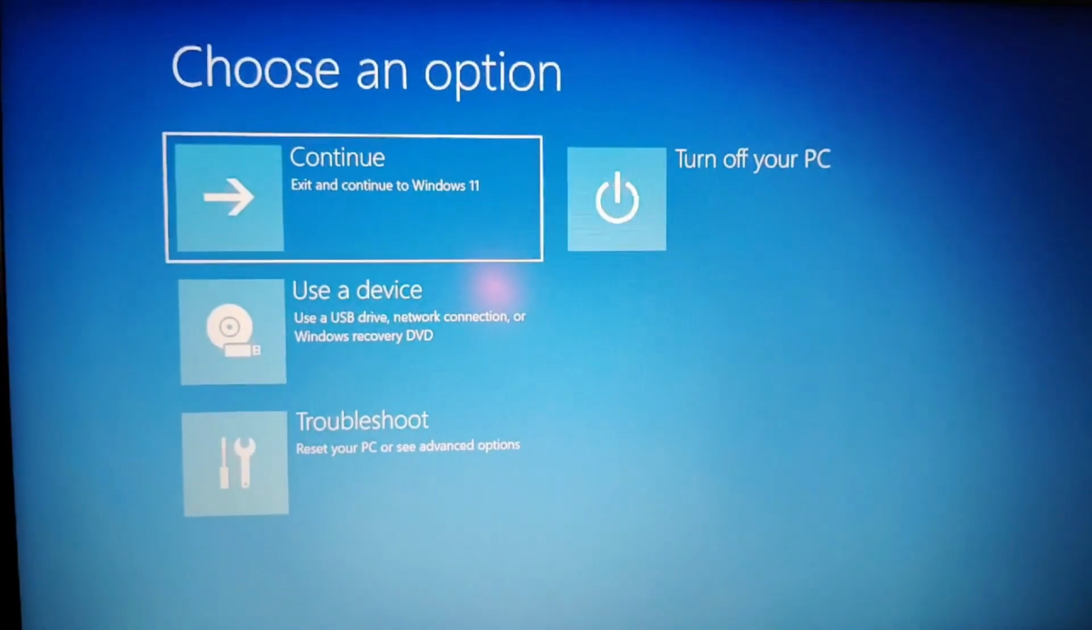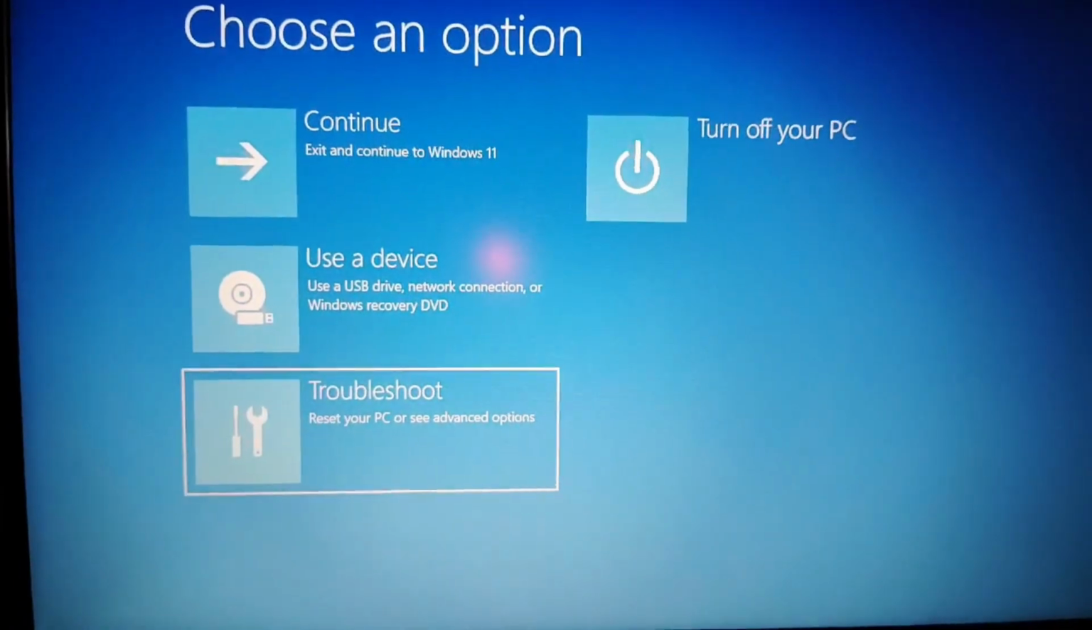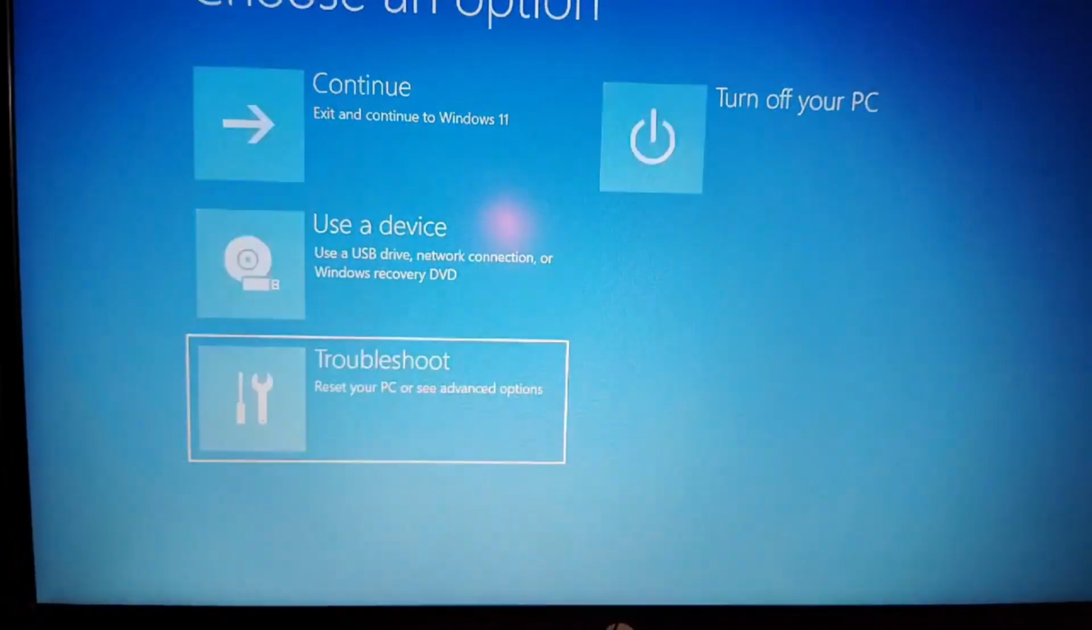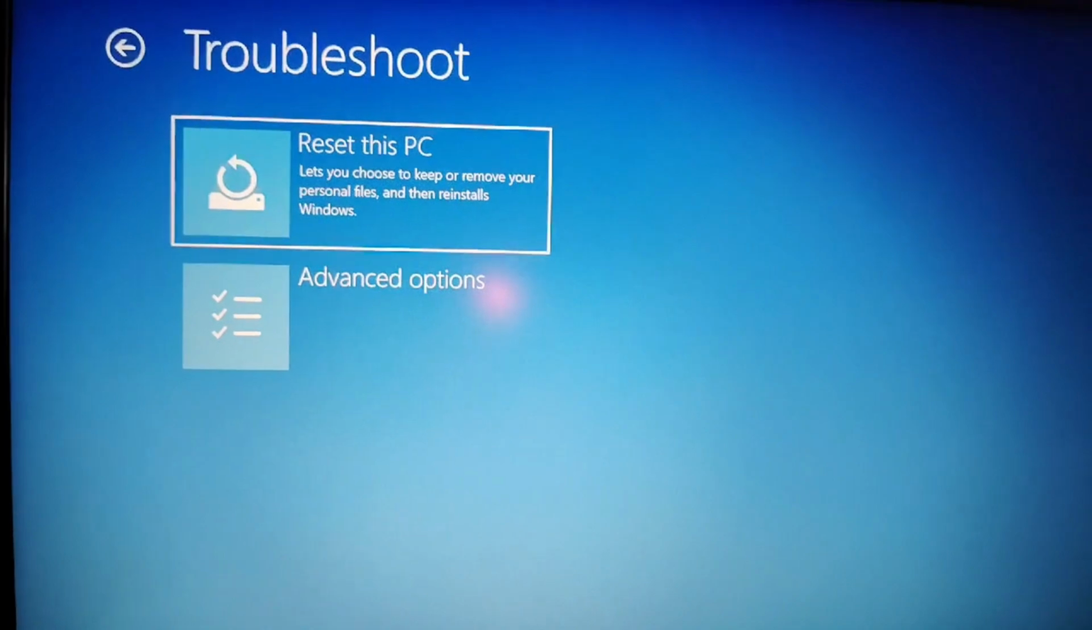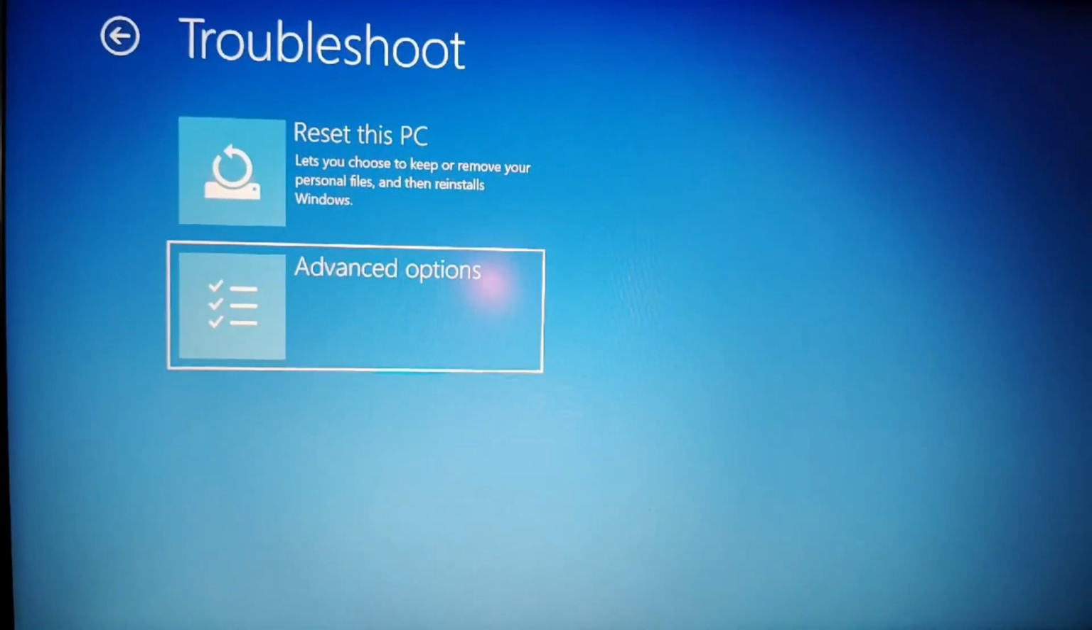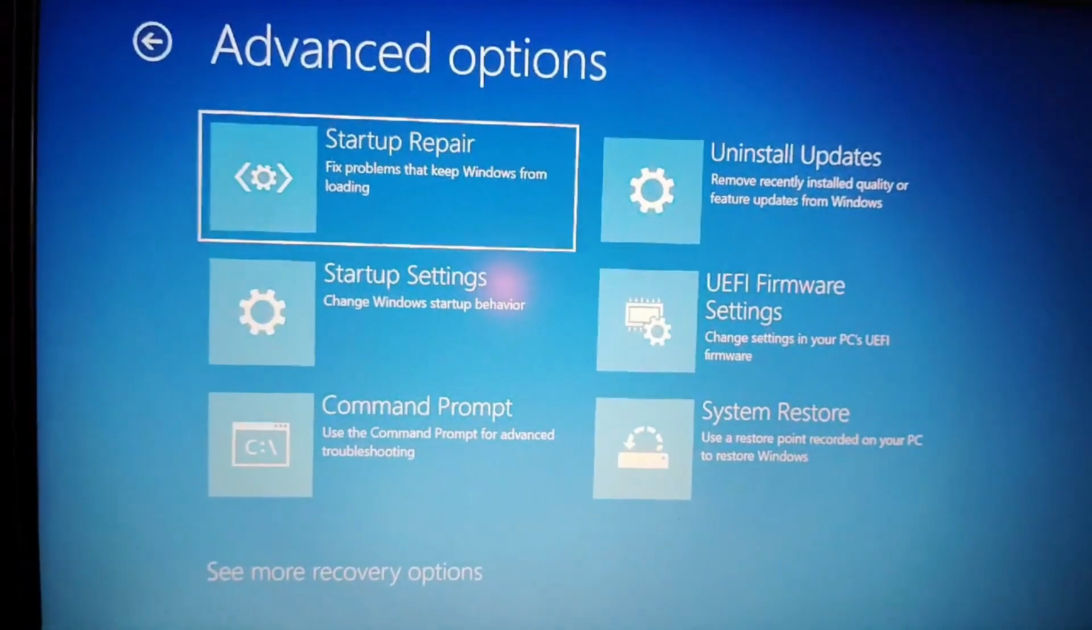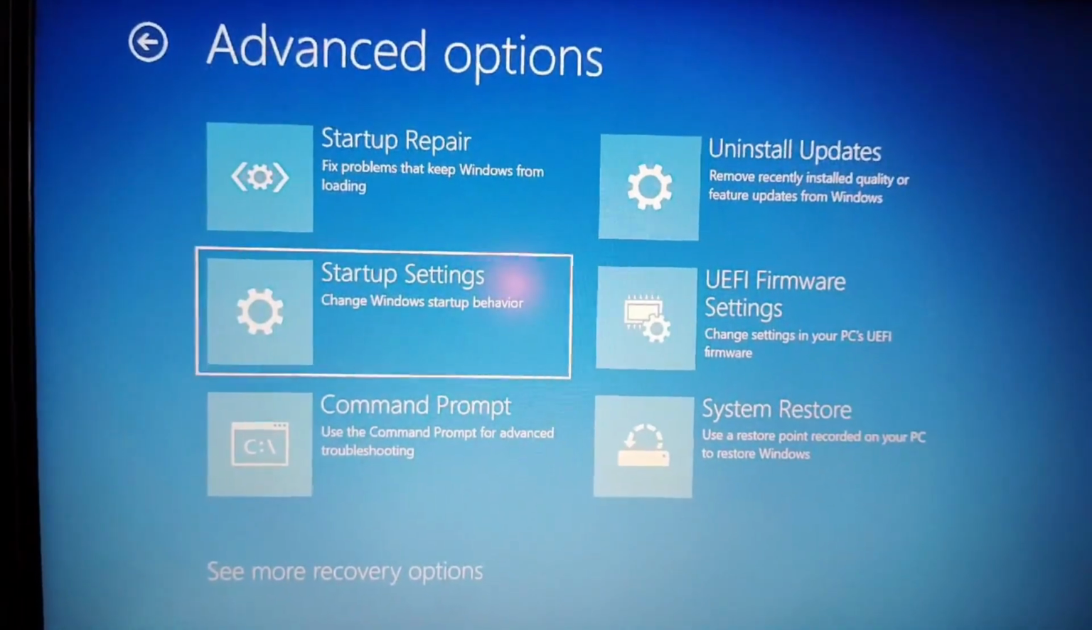So here you can see this page. You have to move to troubleshoot, then press enter. After that, you have to move to advanced options, then press enter. Then this page will open. Here you have to move to startup settings, then press enter.